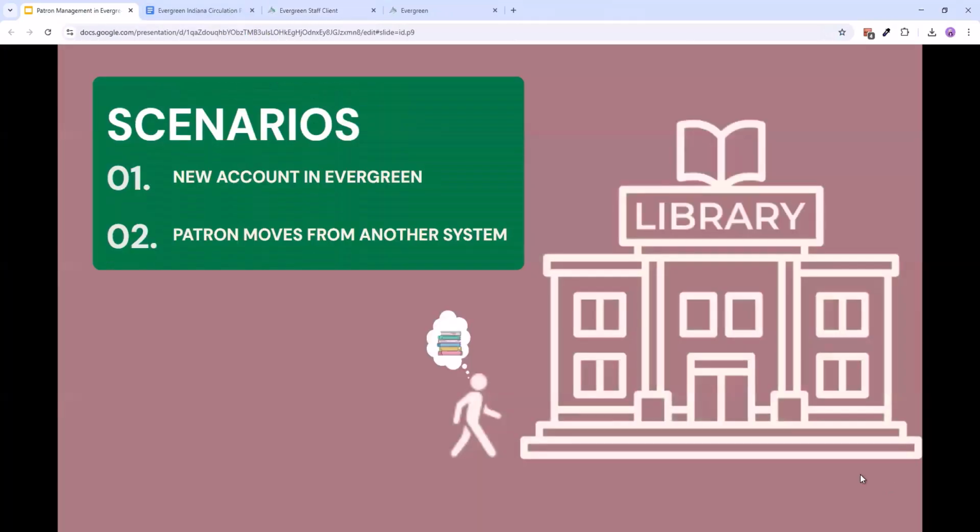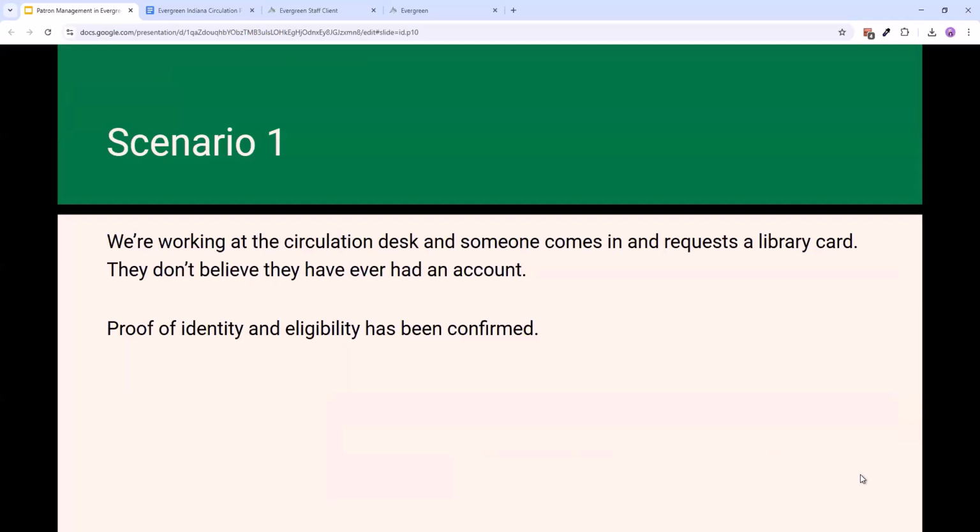So let's look at a couple scenarios. The first scenario we're going to look at is a new account in Evergreen. So we're working at the circulation desk, and someone comes in and requests a library card. They don't believe they have ever had an account before. And based on what your local policy is on proof of identity and eligibility, you have confirmed that they are eligible, but you don't know if they already have an account or if they need to have one created.